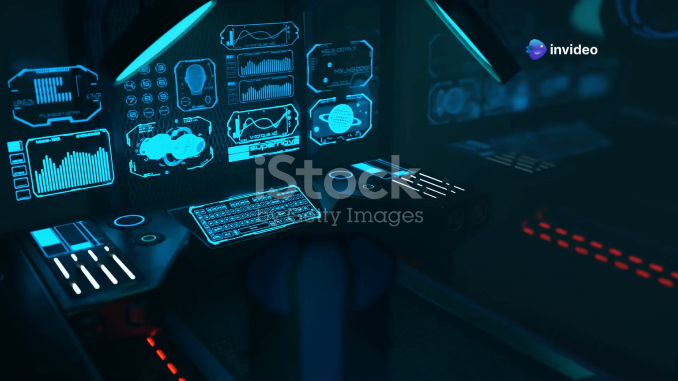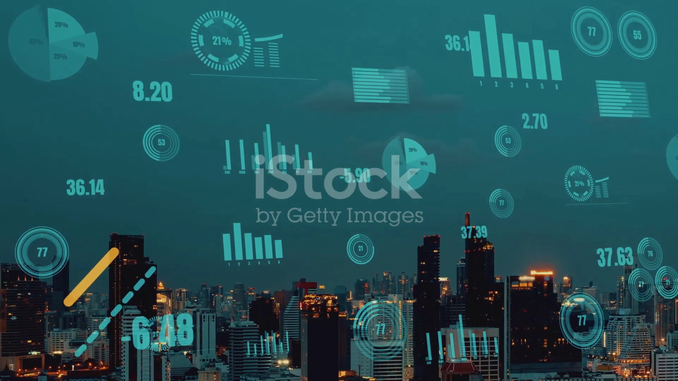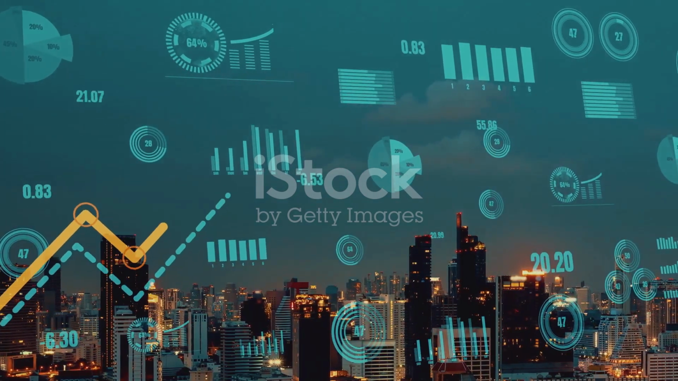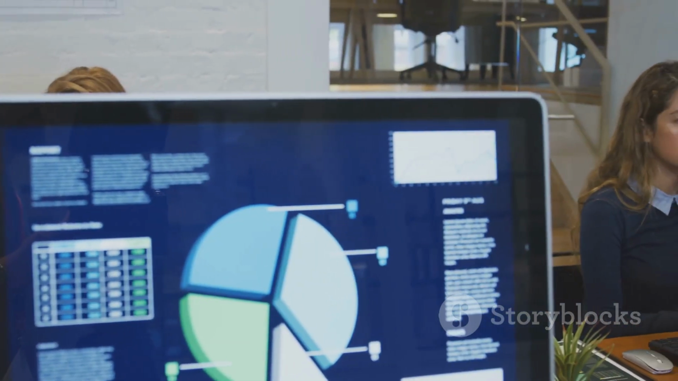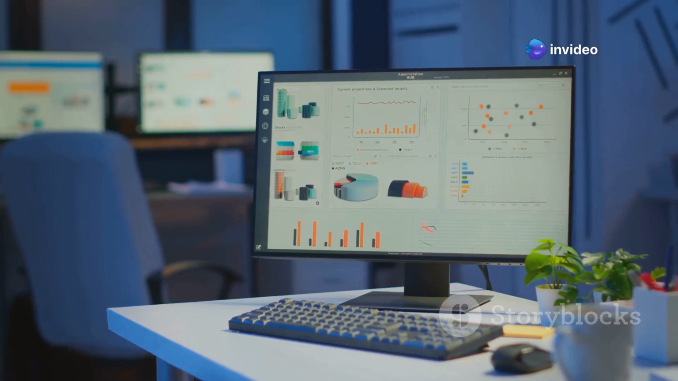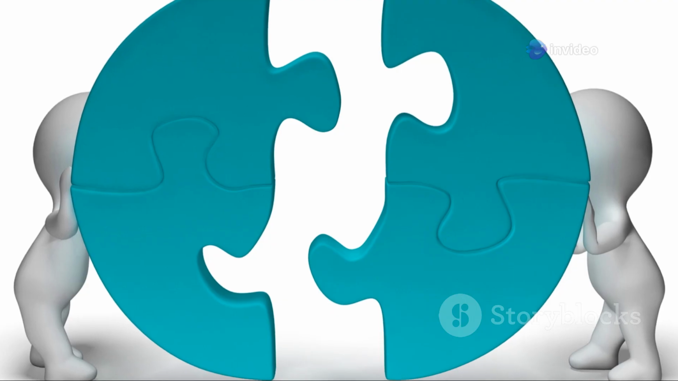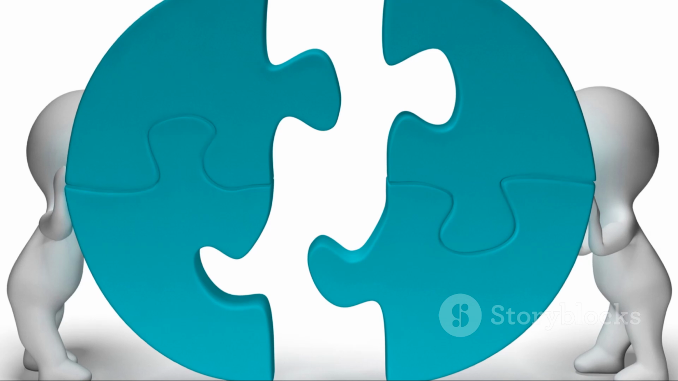Section 4. A bridge between worlds, cross-database joins in Tableau. Sometimes your data lives in different databases. Maybe you have sales data in SQL Server and marketing data in Google Analytics. Tableau makes it easy to bridge this gap with cross-database joins. This powerful feature lets you connect to multiple data sources and join tables as if they were in the same database. It's like having a universal translator for your data.